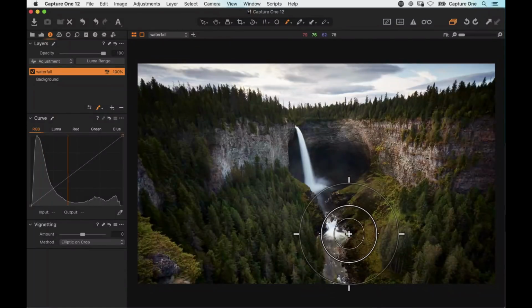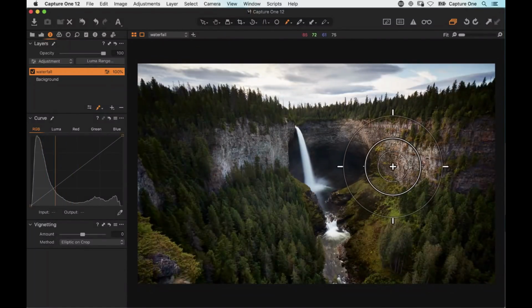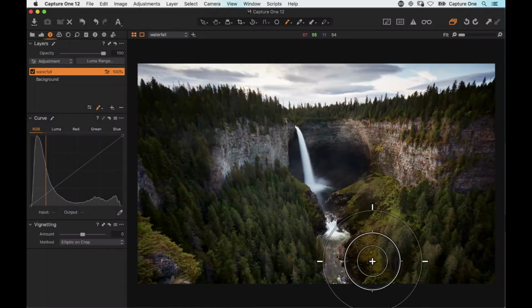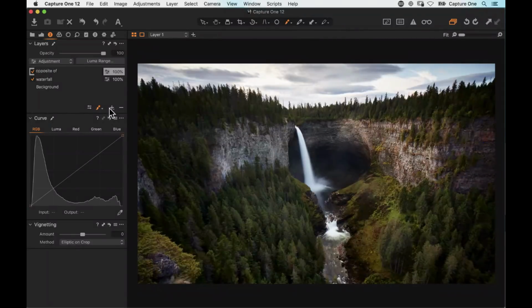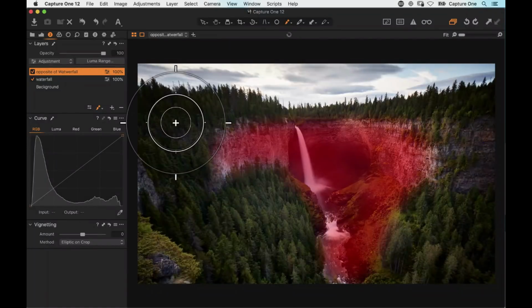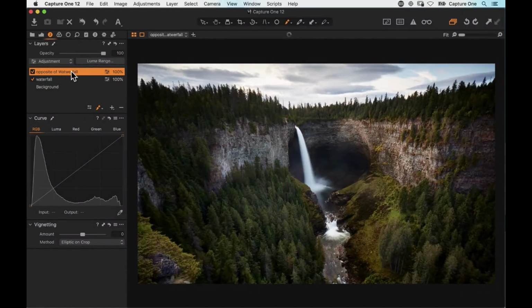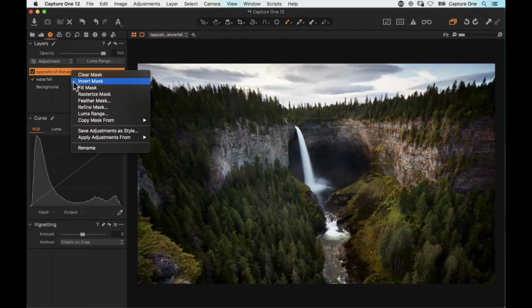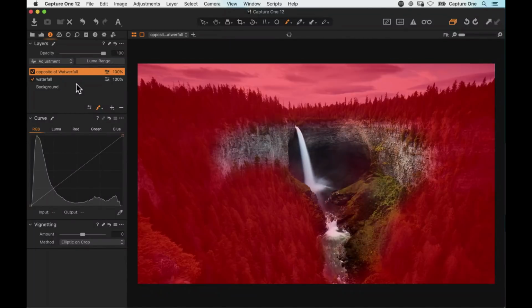Now sometimes a trick I do if I want to moderate the relationship between this mask and the rest of the shot is that we can duplicate it and then invert it. So if I make another layer, and I'm just going to call this opposite of waterfall, like so. Let's try that again. Opposite of waterfall. And I'm going to right click on it and say copy mask from waterfall. So I'm going to get exactly the same one. And then we're going to right click and say invert mask. So now essentially I've got the opposite, like so.